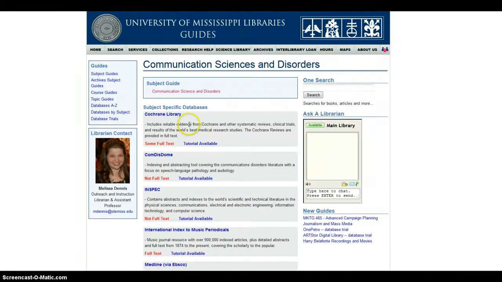If we click on this link, it's taking us to the subject guide, and all of the subject guides will include the librarian contact. That's the person who's responsible for that guide. And this is really useful because you have their name, you have their email, and you could also look them up and find the phone number to contact them.